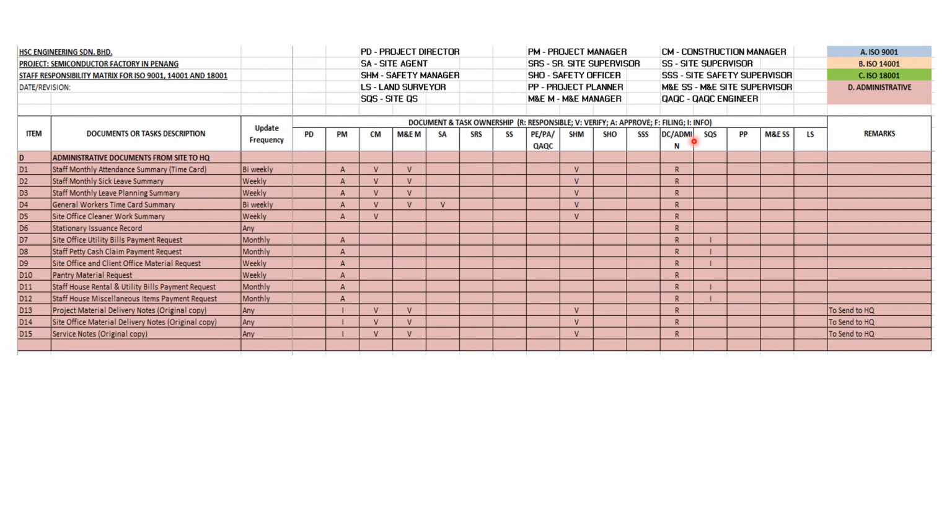So these are all the service notes that need responsibility. The responsible person will be the DCC or admin at site, and it needs to be verified by the manager. And all these original copies of DO will be sent to HQ. So these are all the documents that are required, and I have briefly explained to all who is the responsible person, who is the person who does the verification and finally gets the approval, and for the filing, and who are the persons responsible for the info.